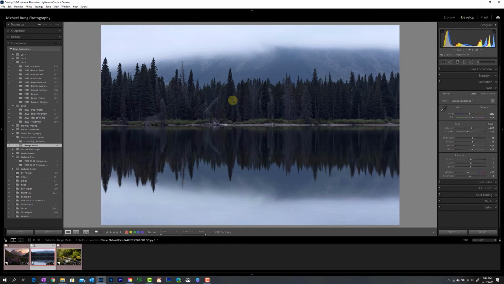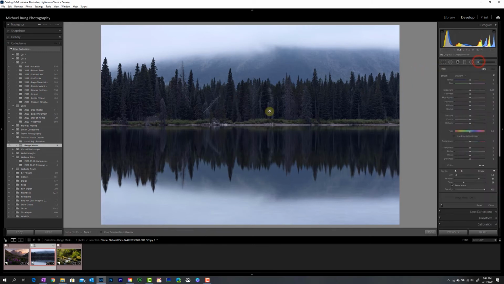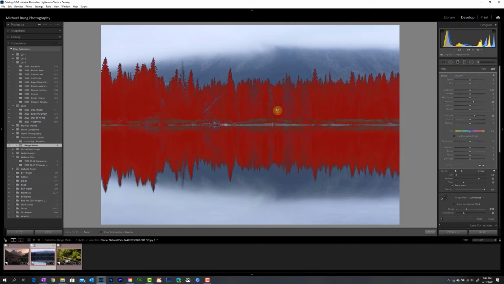So in this case, I've got some very strong differences in terms of luminance between the dark trees and the lighter background and the lighter low clouds. So what I did here is I actually took the brush tool, and if I come over and select it, you can see that with this brush tool, I've used luminance masking to hone in on these trees to make the adjustments that you see over on the right panel.